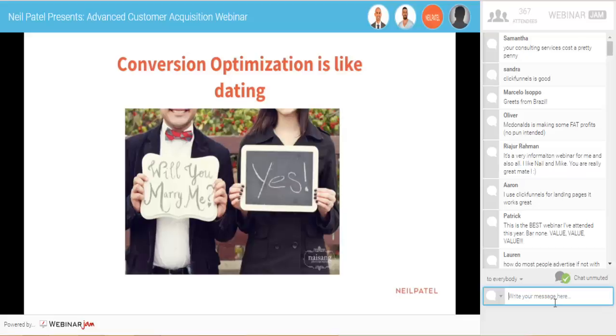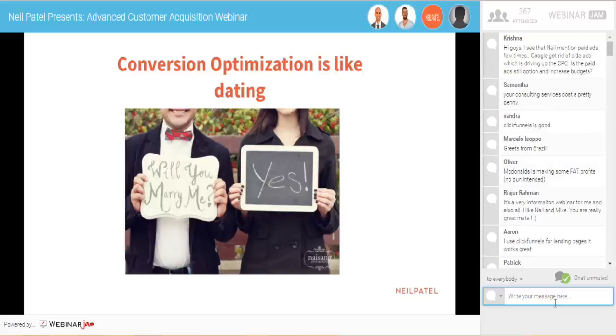Conversion optimization is like dating. If you go up to a random person, you say, hey, will you marry me? Chances are they're going to say no. But if you court them, you take them out to coffee, you do some dinners, you move in together, you date them for a year or two, and then you say, hey, would you like to get married?